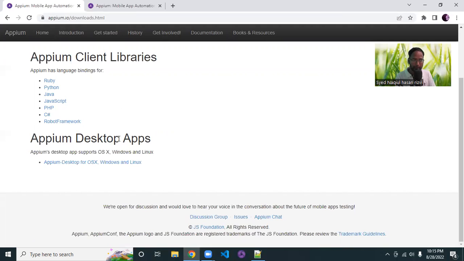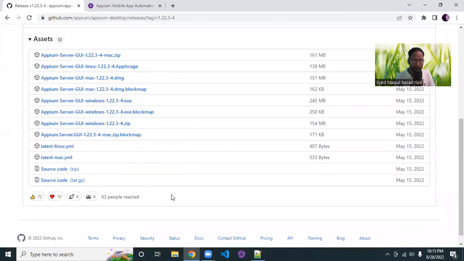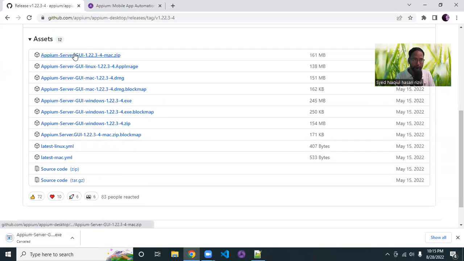Anyway, the Appium desktop app we have to install. Just click on this link. Once you click on this link, it will open the GitHub page, right? On this GitHub page, for Windows users, you can see this is the exe. Just click and it will download. Since I already downloaded, I'm just going to cancel it. And for Mac users, you can use this first one. For Windows users, you can use the exe, right?